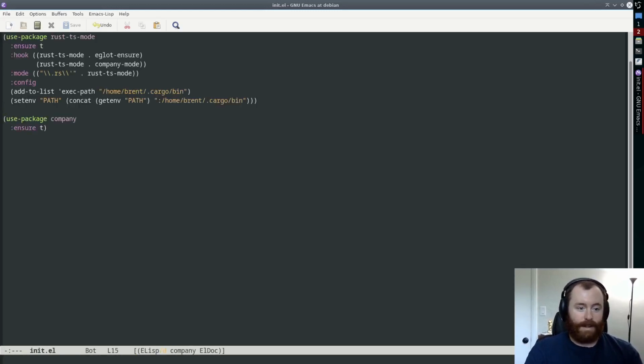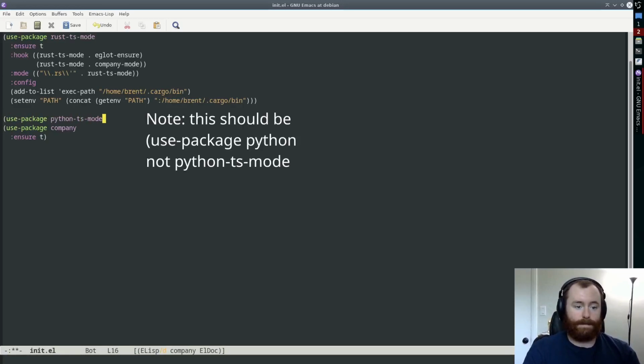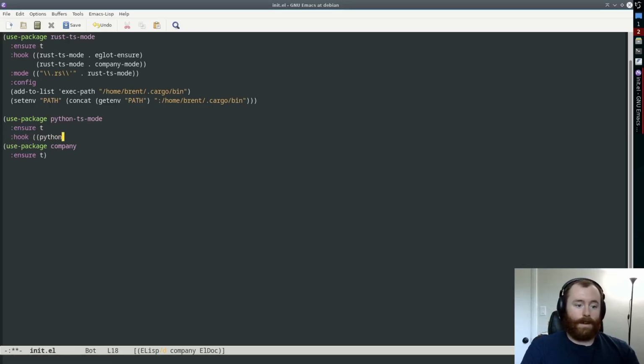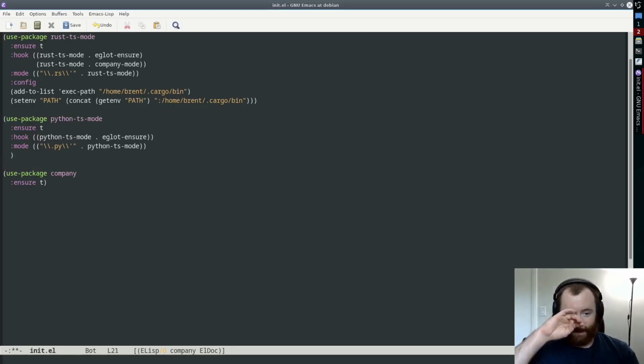If we hop back to init.el, let's start configuring Python TS mode. So use-package python-ts-mode, ensure t. And let's add some hooks. So just like we did for Rust, we're also gonna wanna turn on eglot. So python-ts-mode, eglot-ensure. And we're actually gonna do something slightly different for company mode. I'll show you in a second. And then we'll do the same thing with mode. If we get .py, then we want to activate Python TS mode instead of Python mode. And I think that should be it for now. We'll leave it down here just so we have room for later. We'll probably have to add some config.